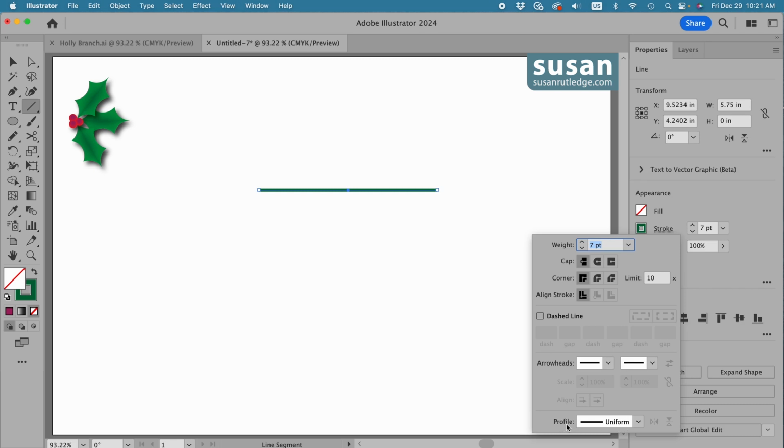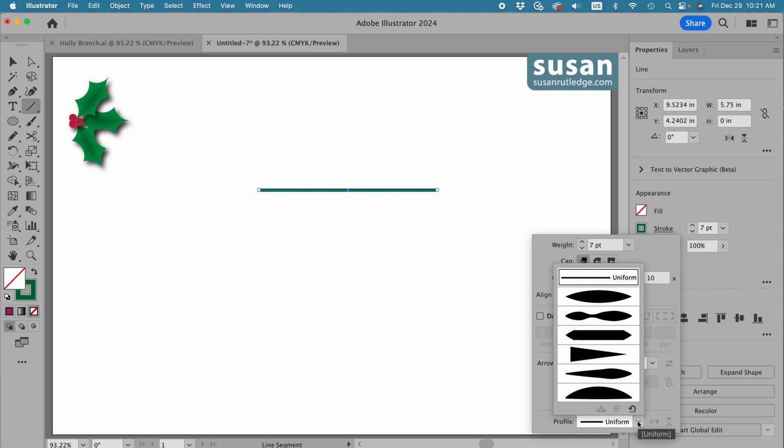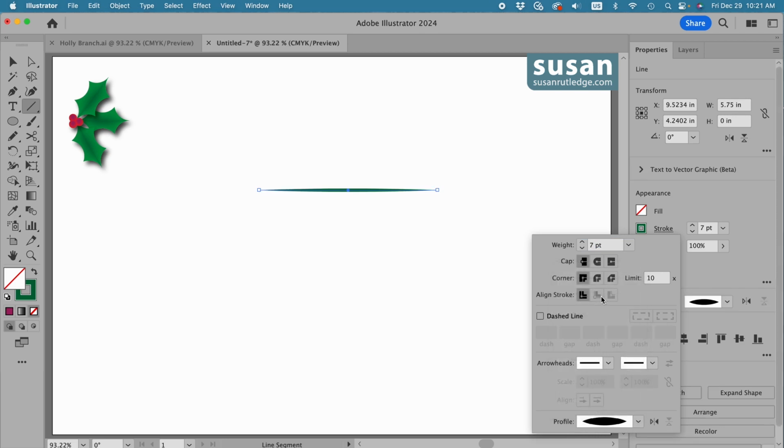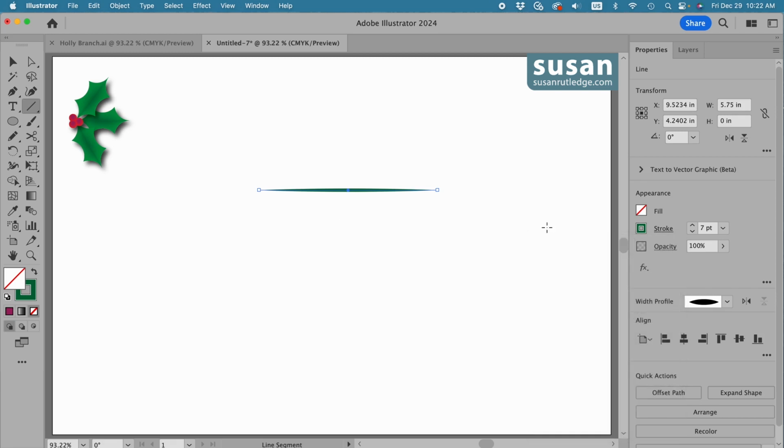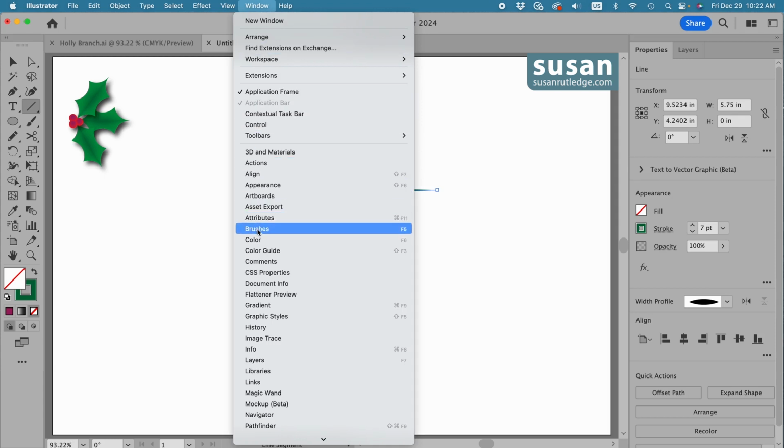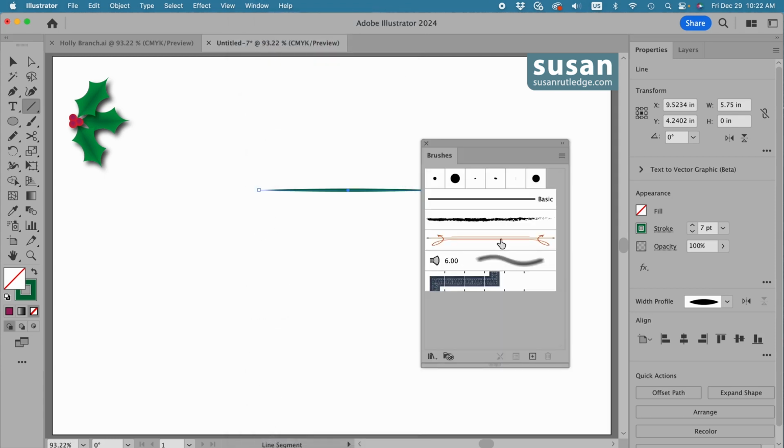This is the profile area, and click on this little pull down menu. And I'm going to click on the width profile 1. I just wanted a shape that would look a little more organic and have points at both ends. Now I'll click to close out that panel and come up to Window, down to Brushes, because after all we need the brushes panel if we're going to create an art brush.